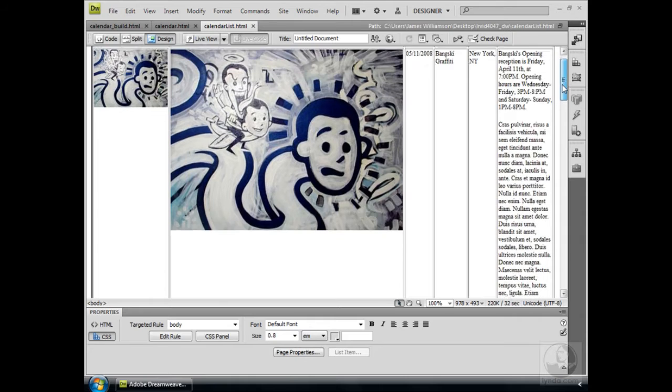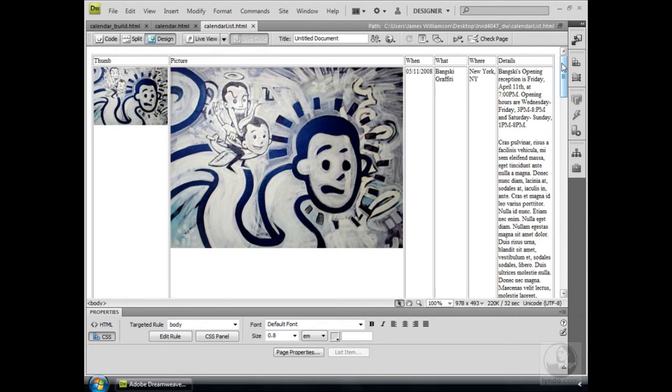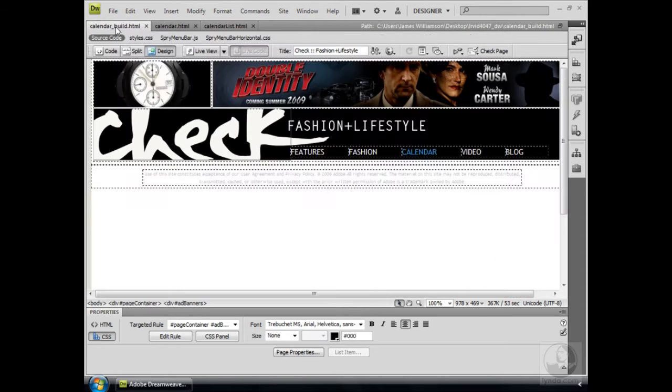So I want to display this on a page in an interactive format so that people could maybe click on the thumbnail and get more information about the event. And to do that, we'll use an HTML dataset. I'm going to switch over to the calendarbuild.html file. So this has nothing on it except for our masthead.